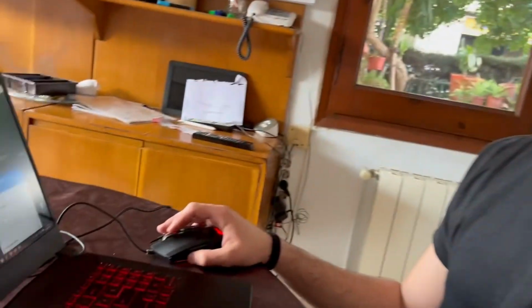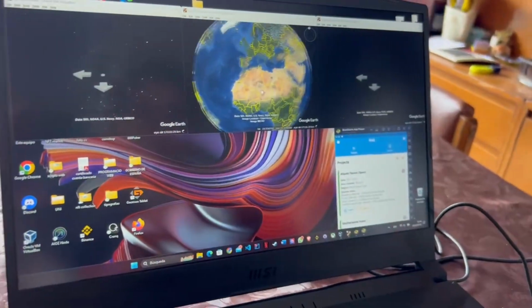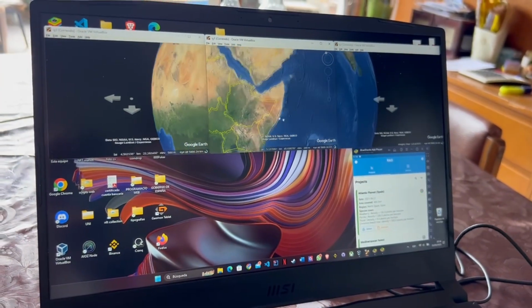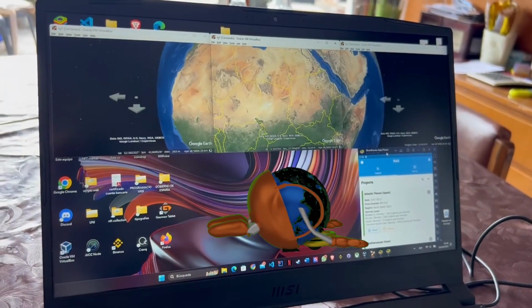I'm a student of computer science at Universidad de Lleida in Spain, and this is my 4 virtual machines with the Liquid Galaxy. You can see it's fully working. And first of all, I want to try this application, the RAS.